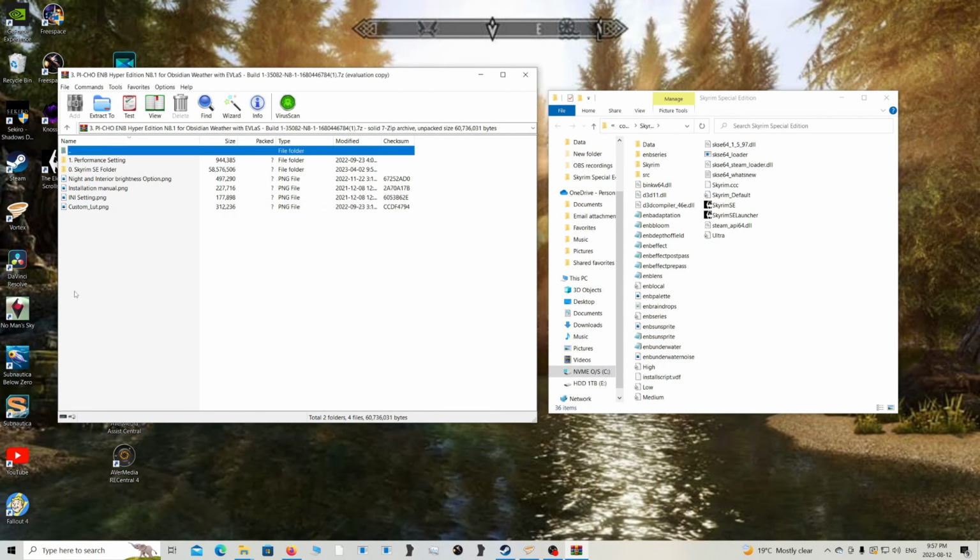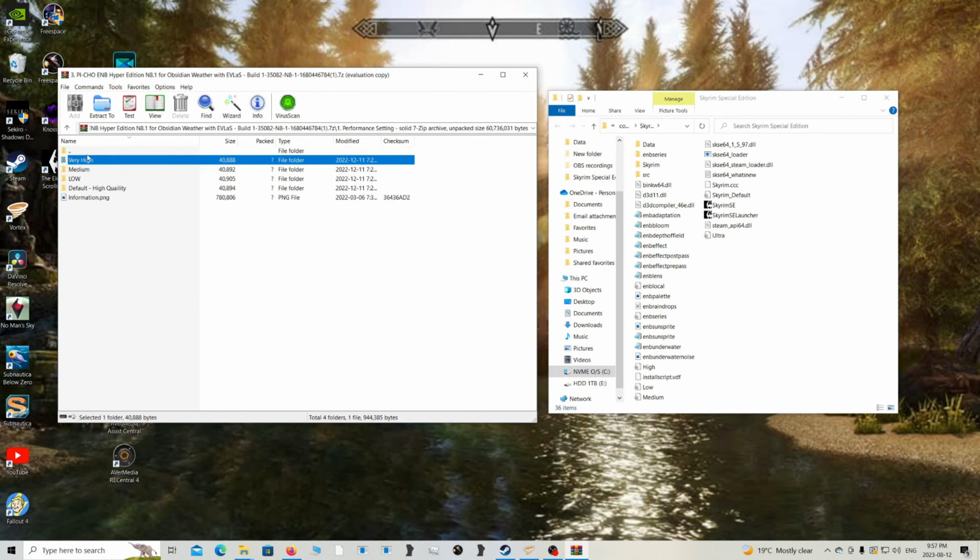And once again, sometimes they give you different options. So you have a performance option. If you don't have a very powerful PC, you'll just click on there and you'll have these different ones: very high, medium, low, default.